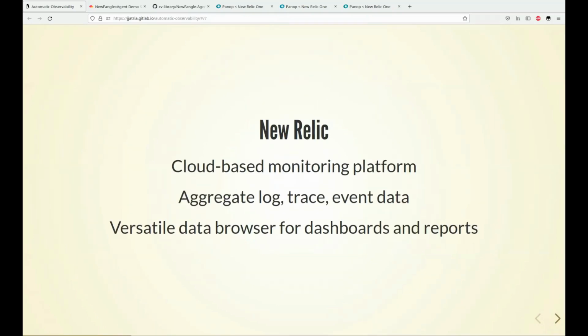Specifically, the platform that I'm going to be using is New Relic. New Relic is a cloud-based monitoring platform. It provides a large number of features. It allows you to aggregate logs and stack traces and event data, and it provides this nice data browser that you can use to explore the data, but also to generate dashboards and reports that you can use. I mean, that description applies to several other similar products.